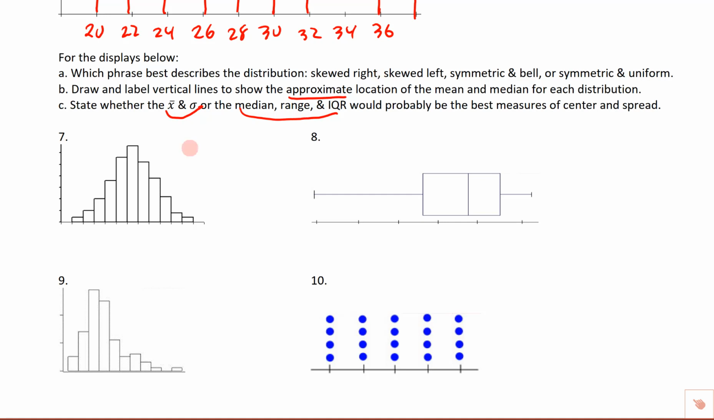This one is symmetric and bell-shaped. Okay, that's the first thing. We want to show lines for the approximate location. Gosh, this looks really good. So I think both the median and the mean, so I'm going to put mean and median. Those are both in roughly the same place on this one. And because it's symmetric and bell-shaped, we're going to use x bar and we're going to use sigma for the measure of center and spread there.